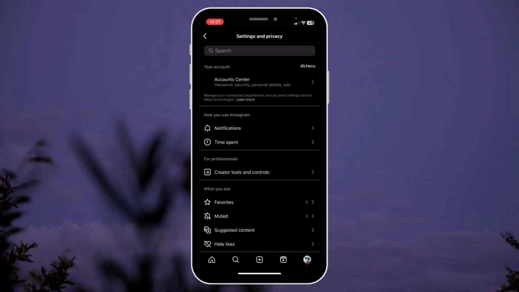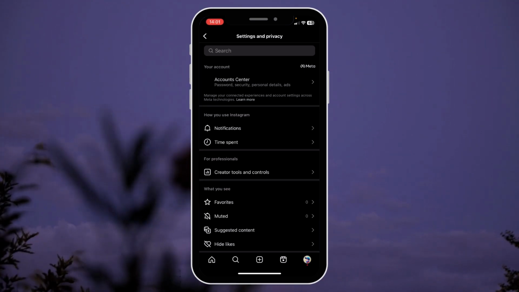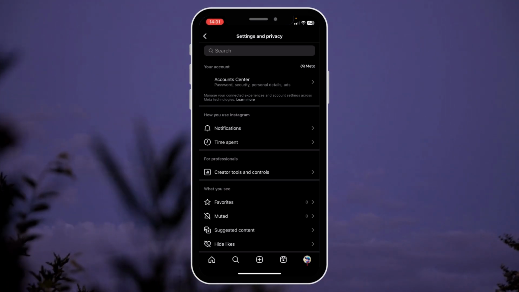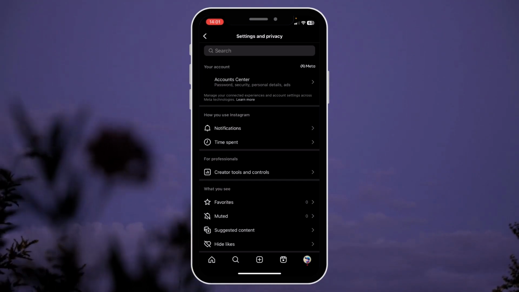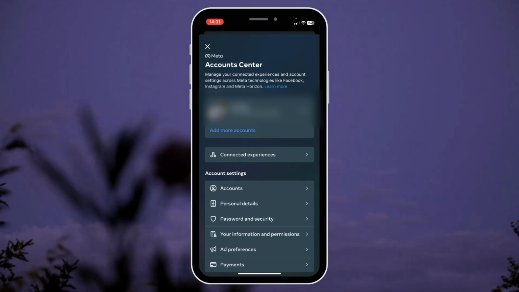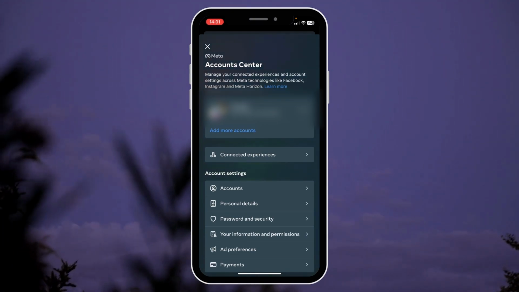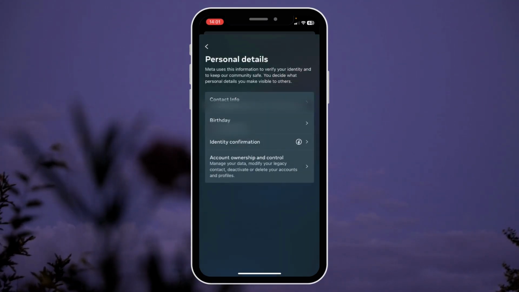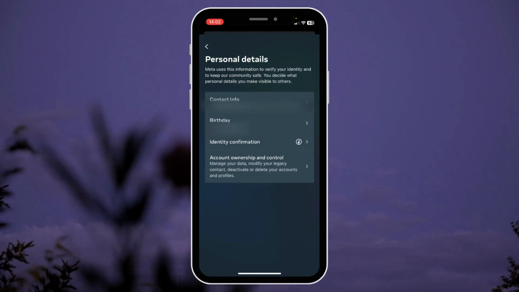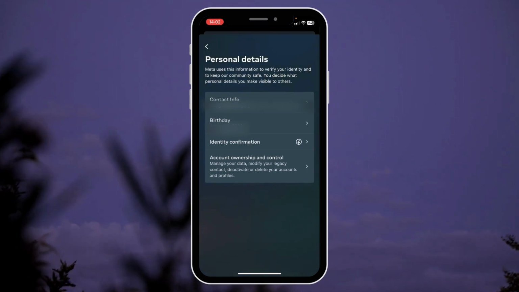On Settings and Privacy, you want to go to your Account Center so you can change your password. So tap Account Center. On Account Center, you want to tap Personal Details underneath Account Settings. On the Personal Details page, you want to check on Account Ownership and Control.